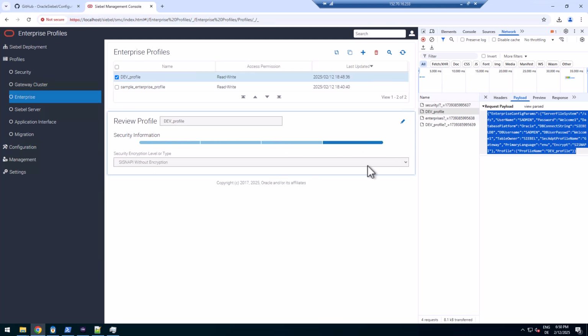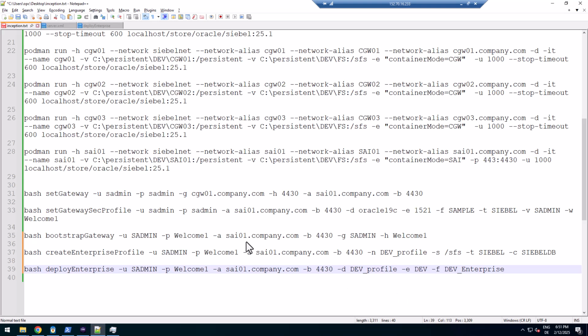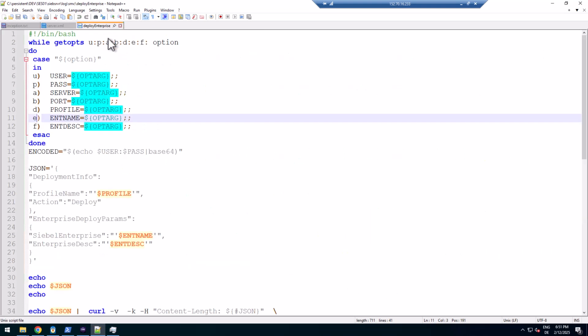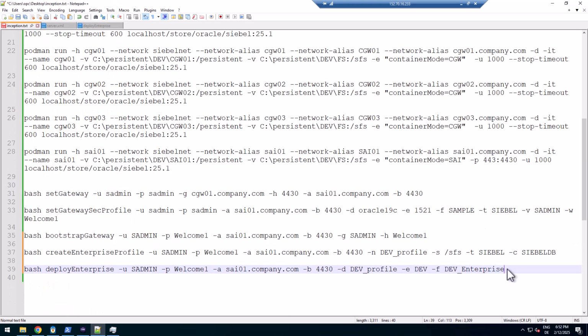So let's deploy that enterprise from another script. Again, I inspected the original script to get the arguments, and it's really just which profile they want to deploy, what's the name of the enterprise and the description. So it shouldn't be too difficult to pass those parameters. We know in 1 minute.